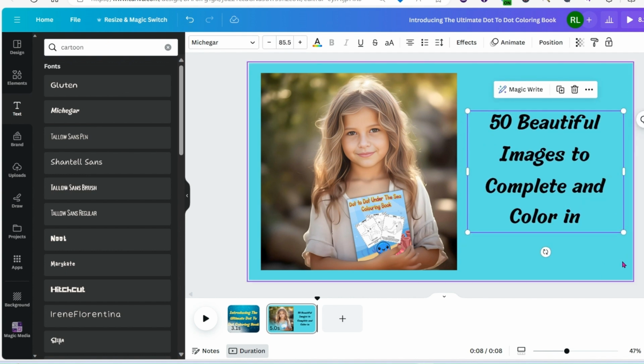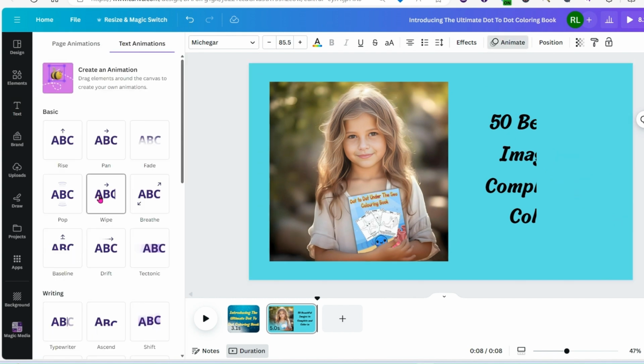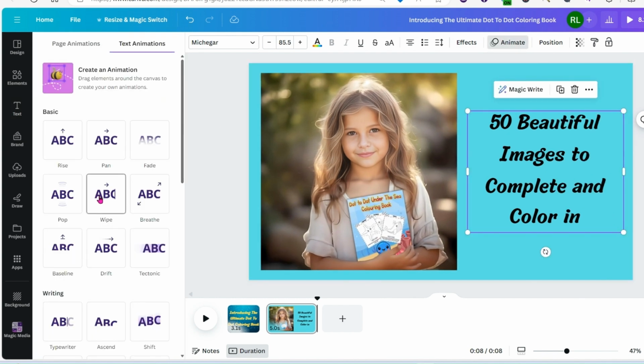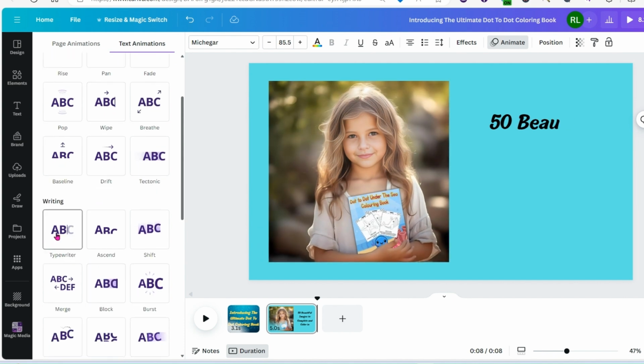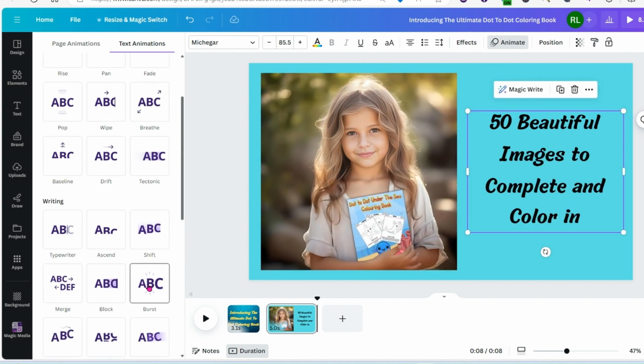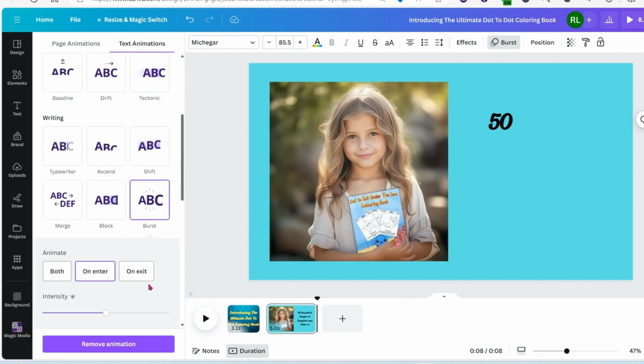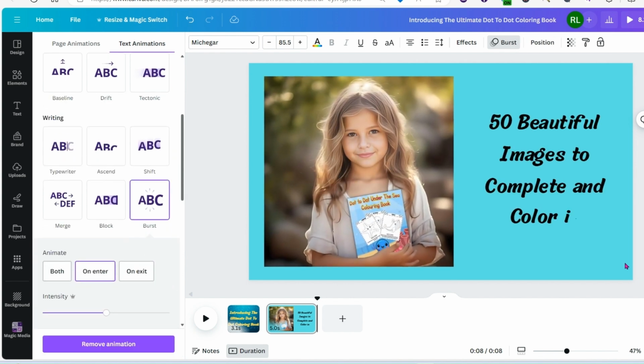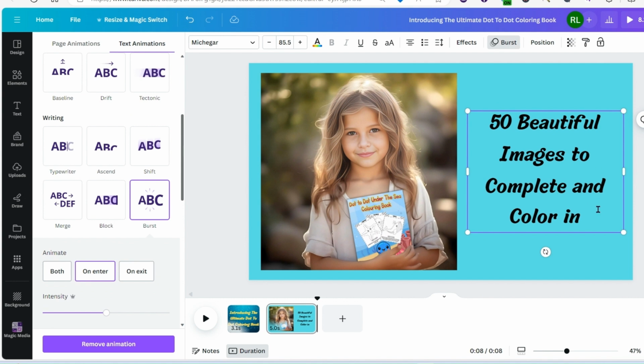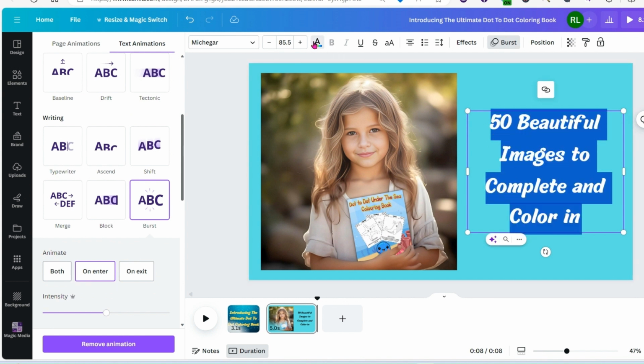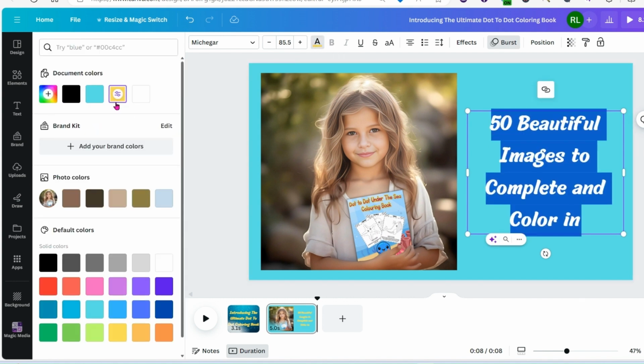So I'm going to have 50 beautiful images to complete and colour in. This can all be animated again. So I can have this coming like this. I can have it typewriter. Oh, I quite like this burst one. I'm just going to put that on there so you can see this is what it's going to look like. Okay, and I'm just going to change this colour of this font again. I quite like the yellow.